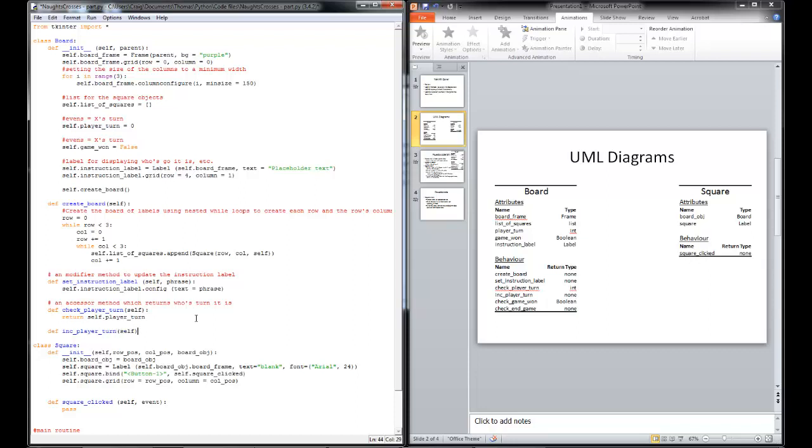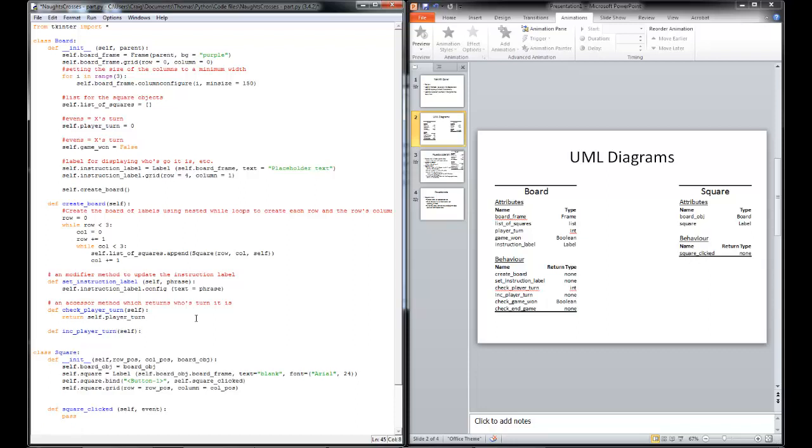Now I don't think we need to pass it anything. We're just going to increment the player turn and switch it to the other player. We don't have like 3 or 4, 5 or 6 players. We've only got 2, so it's either going to be player 1's turn or player 2's turn. So it's pretty simple in that way.